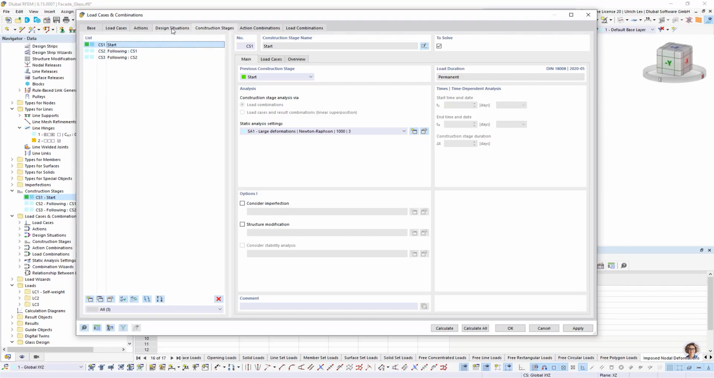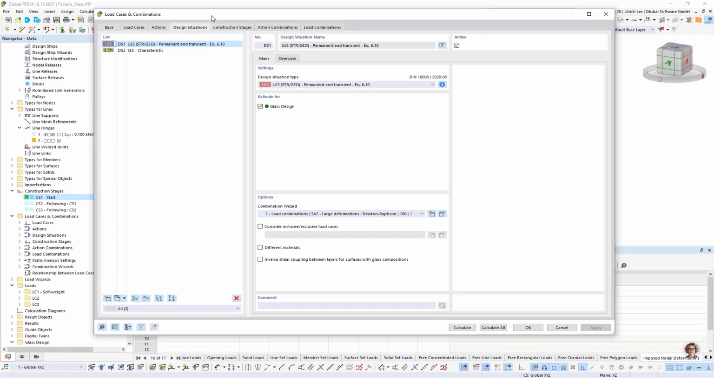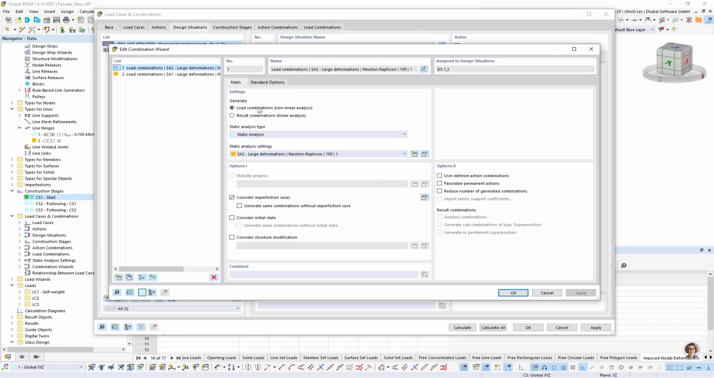And as a next step, I can look at the design situations. I do not want to take a look at the SLS, so I deactivate it. I only want to take a look at the ULS. Here I can also look at the combination wizard.